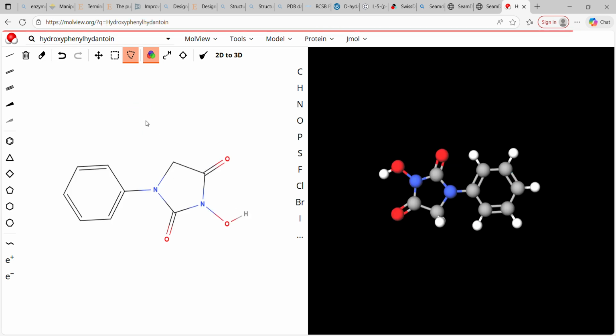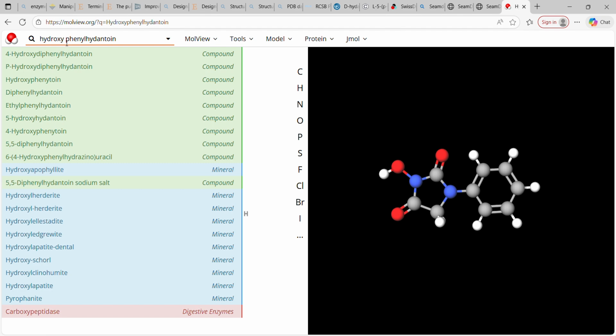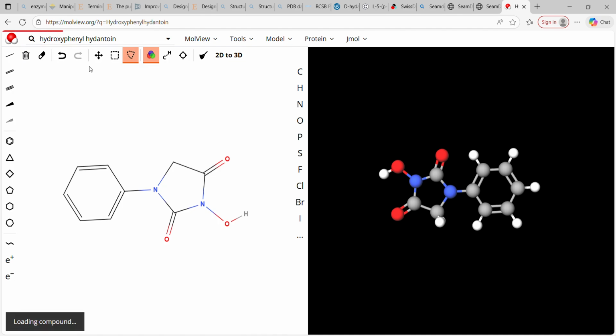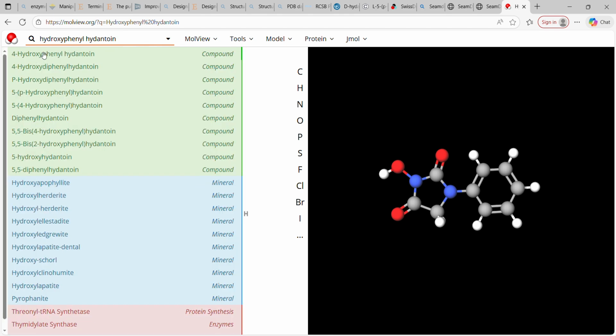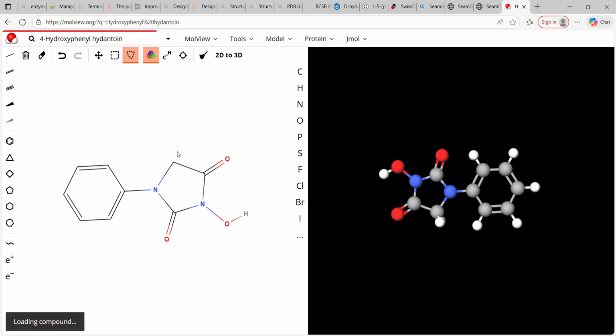I'm specifically looking for the para, but I don't know why this one is not hydroxy. Maybe I chose wrongly. It should be P-hydroxyphenyl, so we should take caution of that. Let me see. Okay, it is here, hydroxyphenyl hydantoin.